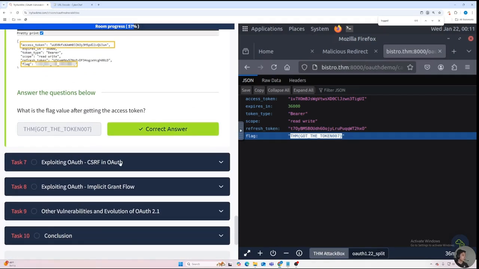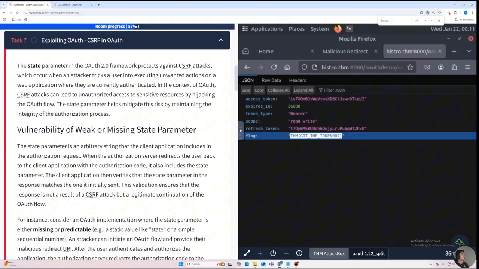Moving on to the next one, exploiting CSRF in OAuth. The state parameter, as I've mentioned earlier, is very important. Even though it's optional, it has to be included in the URL to actually prevent CSRF attacks. The state parameter in the OAuth 2.0 framework protects against CSRF attacks, which occur when an attacker tricks a user into executing unwanted actions on the application where they are currently authenticated. In the context of OAuth, CSRF attacks can lead to unauthorized access to sensitive resources by hijacking the OAuth flow. The state parameter helps mitigate this risk by maintaining the integrity of the authorization process.